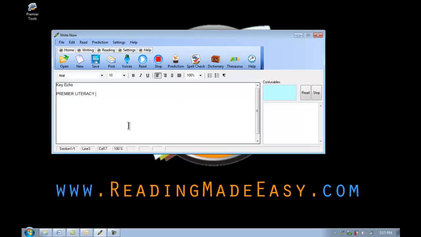So that's been a tutorial on some of the more advanced writing options and editing options built into Write Now, as well as the autocorrect feature.